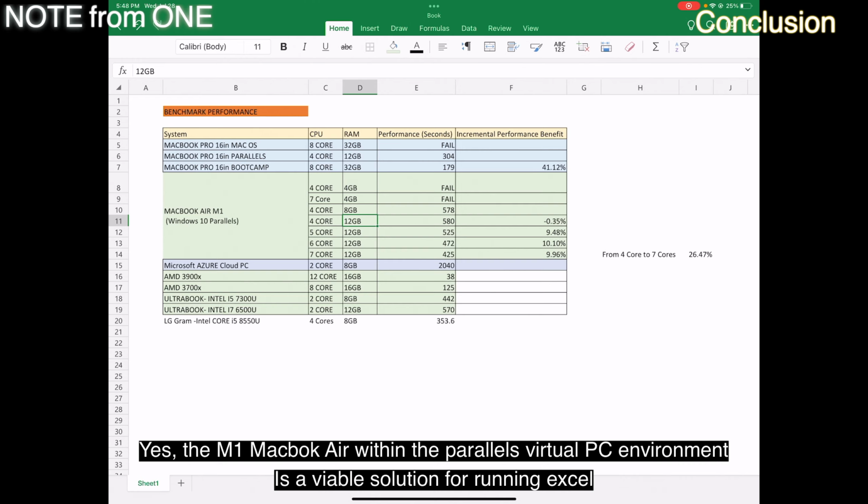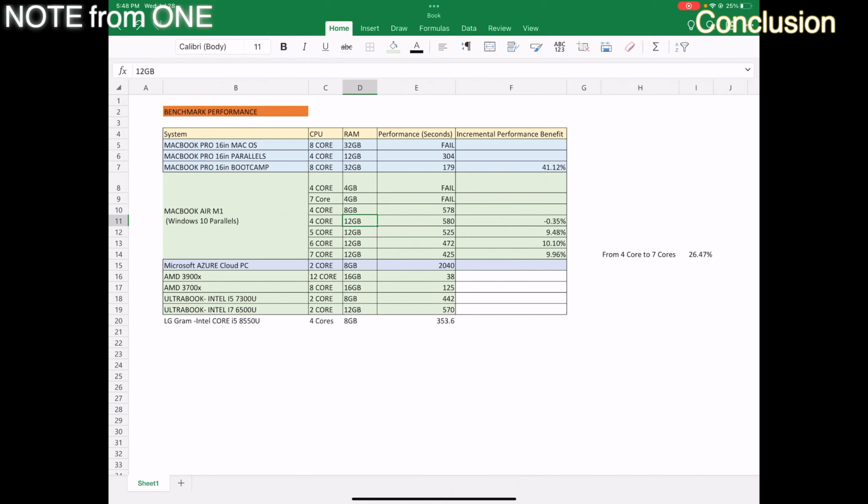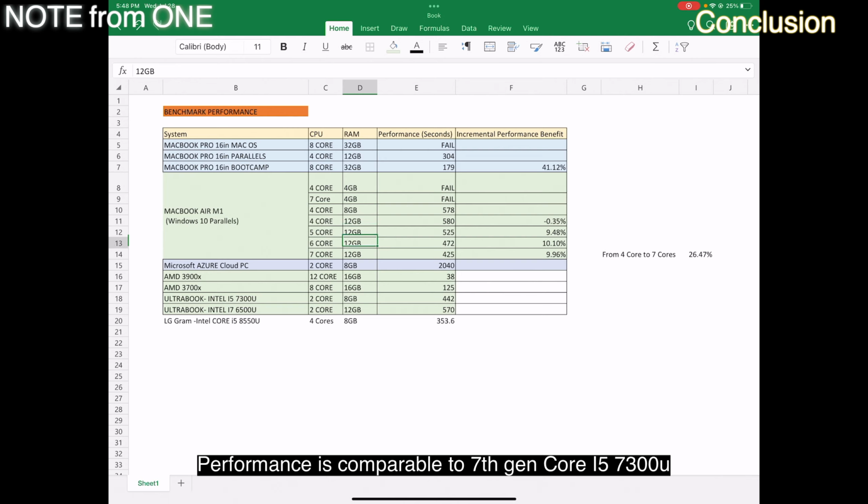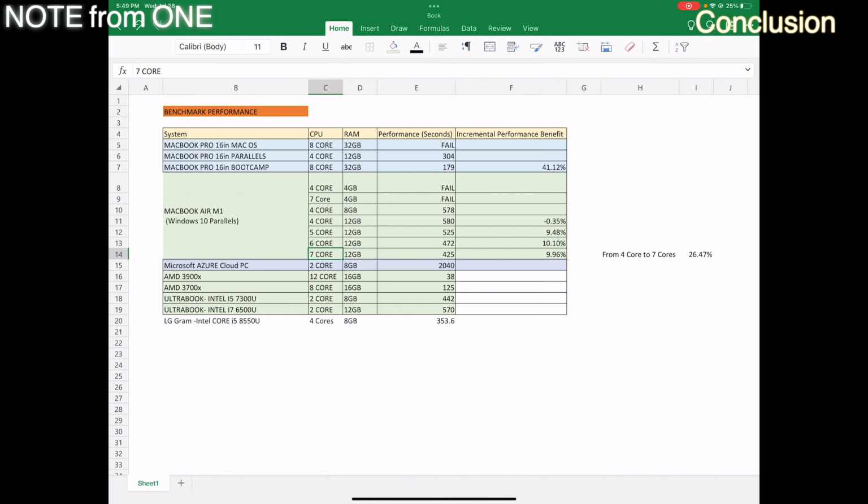So what's the conclusion? Yes, the M1 MacBook Air within the Windows 10 Parallels environment is definitely a viable solution for using Excel. It's definitely usable, but I would wait for the next generation Apple Silicon laptop if you're working with Excel files with big data sets. The performance is comparable to, I would say, a Core i5 7300U, which here ran the test within 442 seconds, comparable to running it with 7 cores on the M1 MacBook Air.